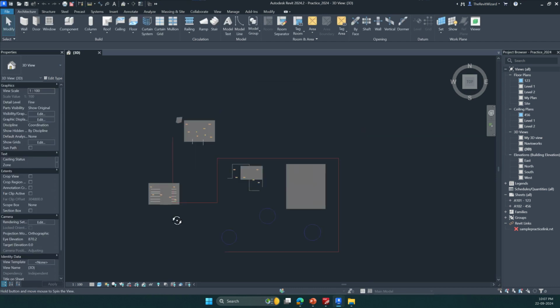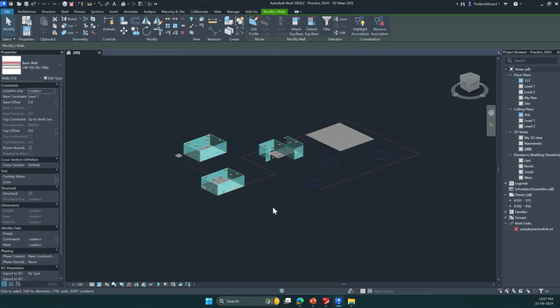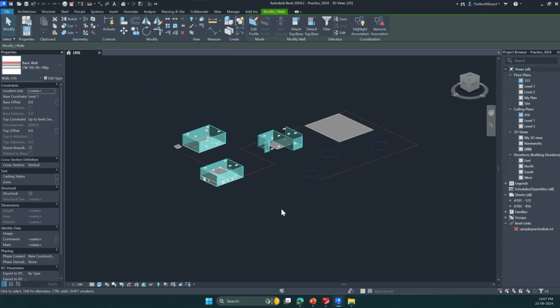Okay. You see how many walls we have here? Who was the person from MEP? Someone texted in the group, right? Yeah, I am the one, because I am working as an electrical BIM.